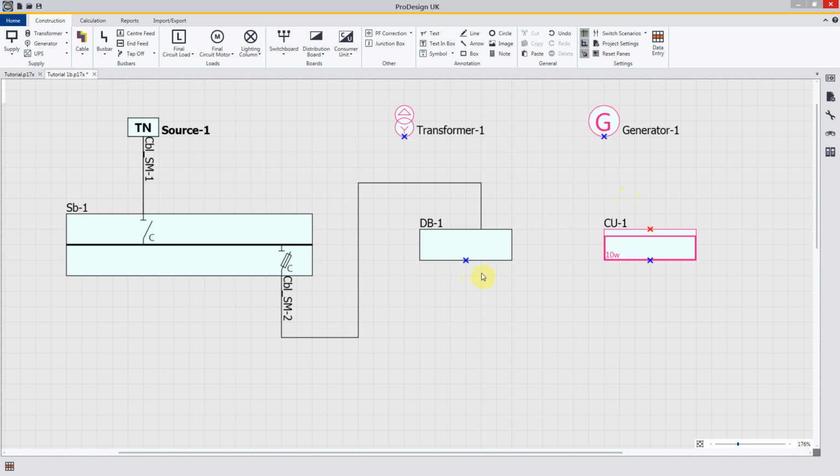The cable we've just placed is black. It's black because, as we saw before, it's part of a three-phase system. However, the consumer unit is a single-phase device. So in order to connect the consumer unit, we must use a single-phase cable. Underneath the cable icon, we have this little arrow here. If I left-click the arrow, you will see I now get the option of selecting a single-phase cable.